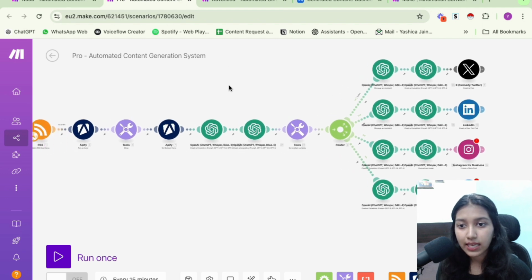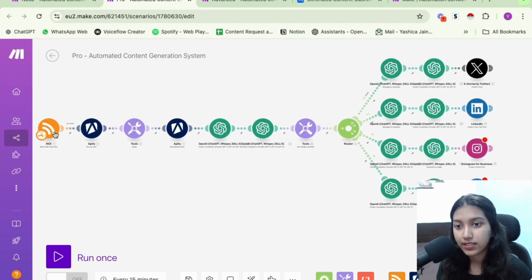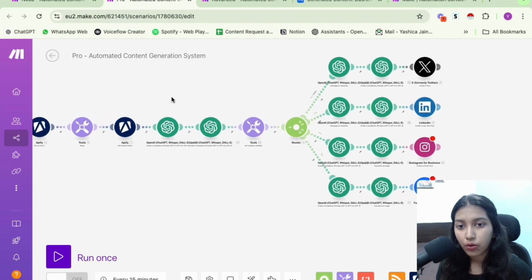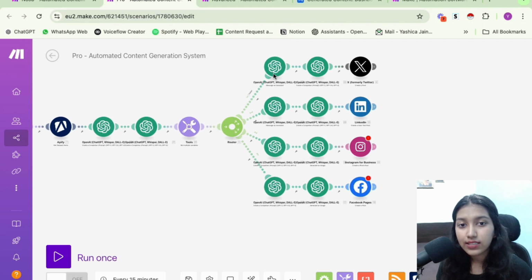So here also the same process follows. It triggers with the RSS feed, that is the website. Then it goes to OpenAI for some keyword research. Then we send it to assistant. We look at the viral templates. And then finally, when we have the post that is high quality, only then we post it to the channels.